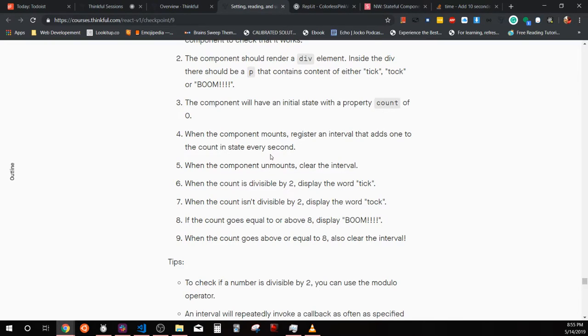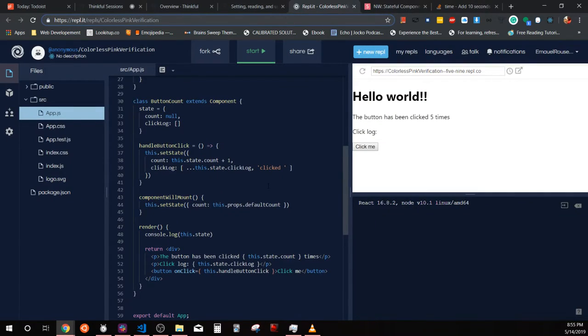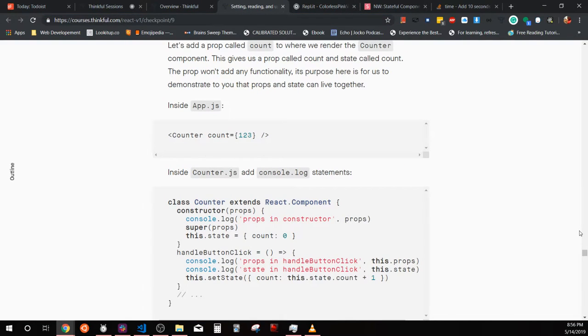Okay, I got you, I see what you're saying. Is component unmount on the bottom? Do we do that on the bottom, or do we do that after render, or before render? Yeah, I don't know.